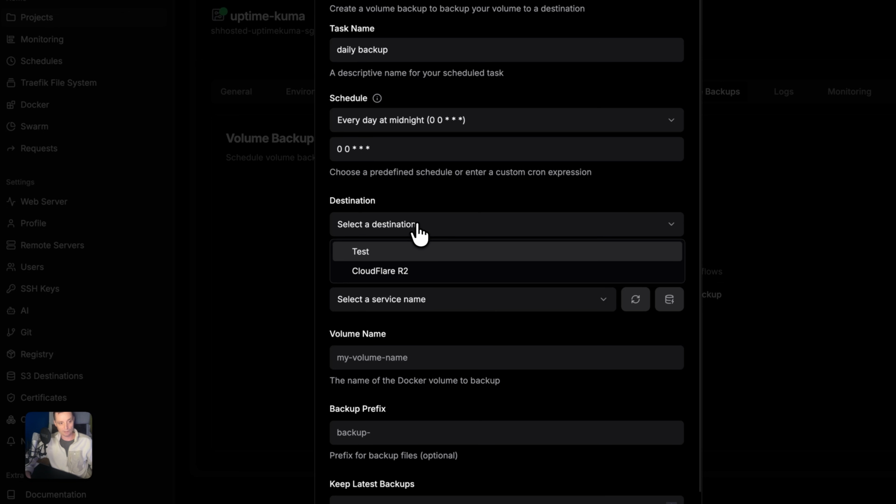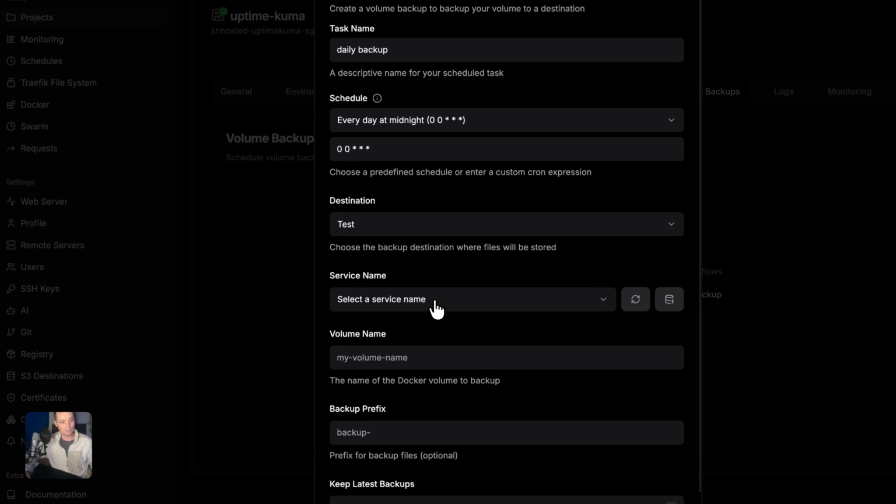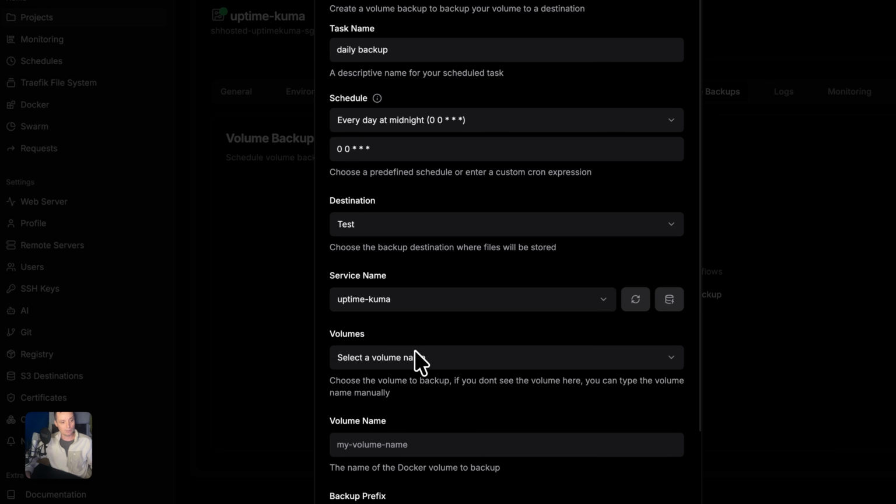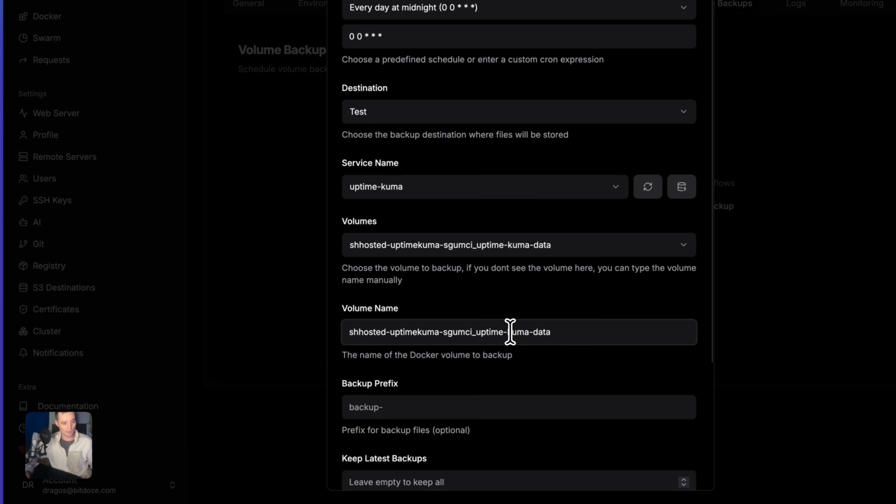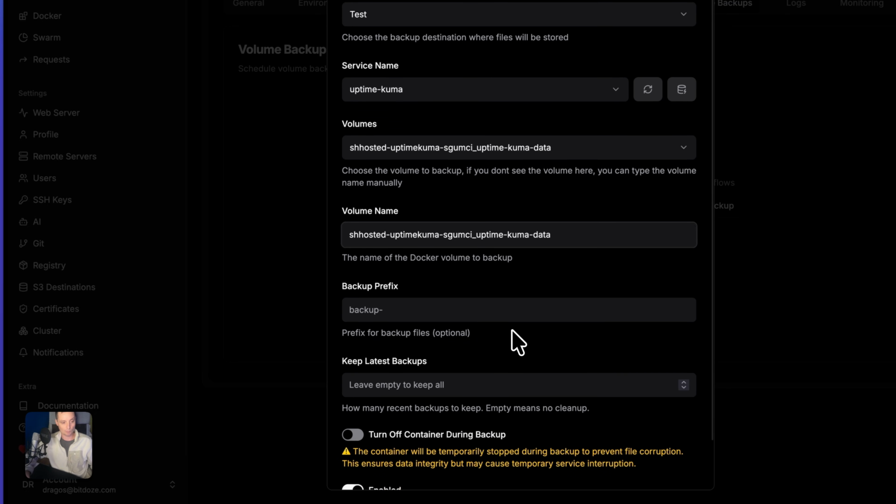In here you have to choose a destination again. I will choose the test one. Service name, Uptime Kuma. In here, volumes, you see that you have the volume in here with the name that it has before. Volume name is this one. It will be automatically created.